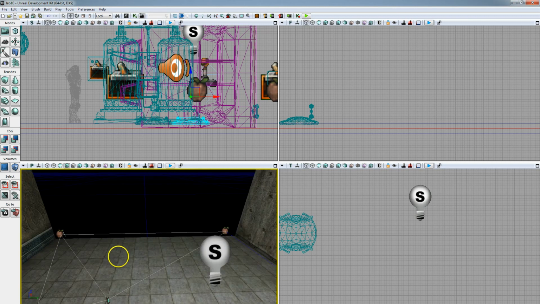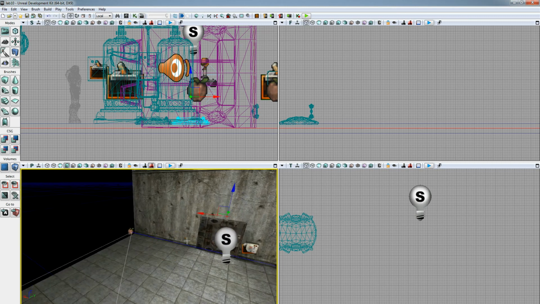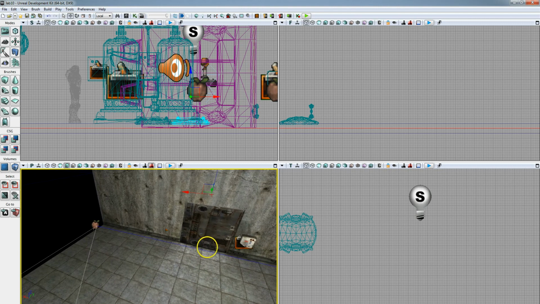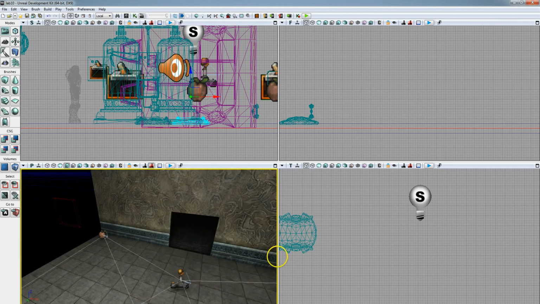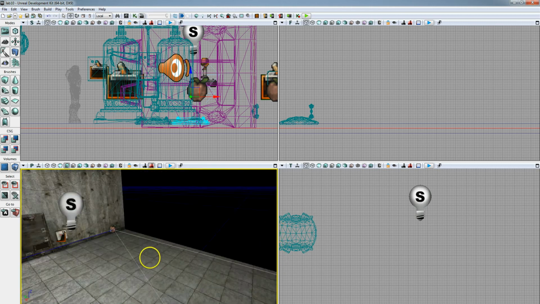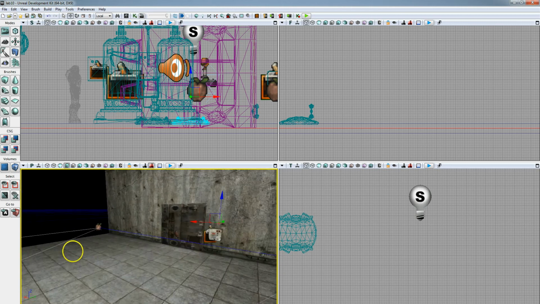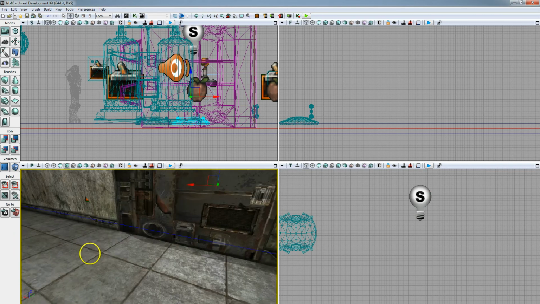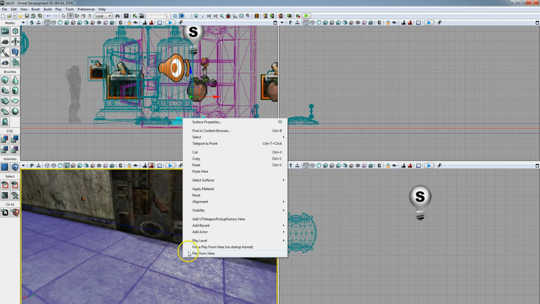Another thing that we can do with path nodes, though, that is kind of interesting, is we can create jump pads that will allow us to select any point in the level, and once you step onto the jump pad, it will shoot you over to that path node that you want to go to. So for that purpose here, let's put a path node right here in front of the door.